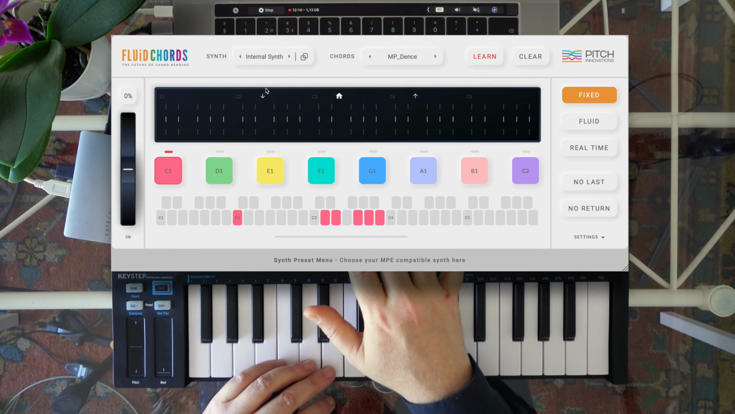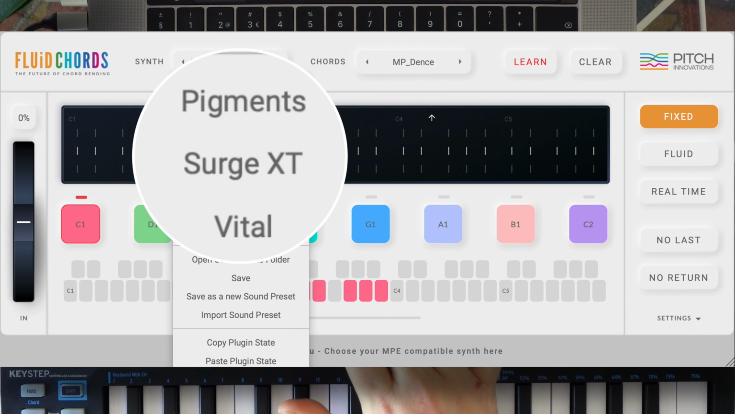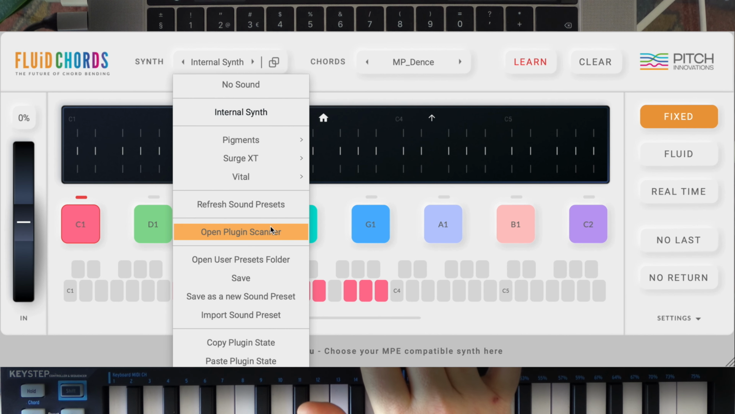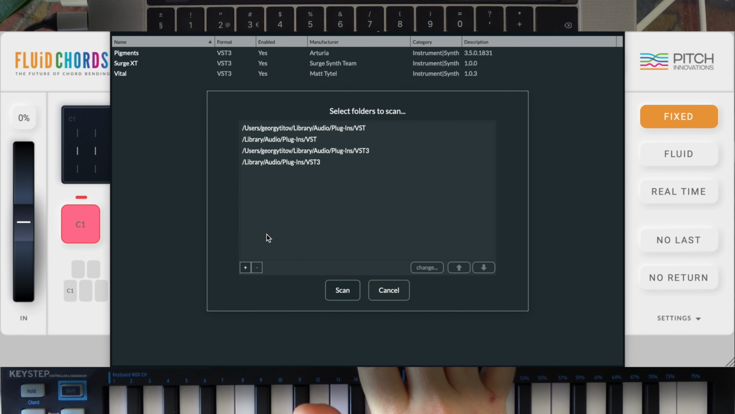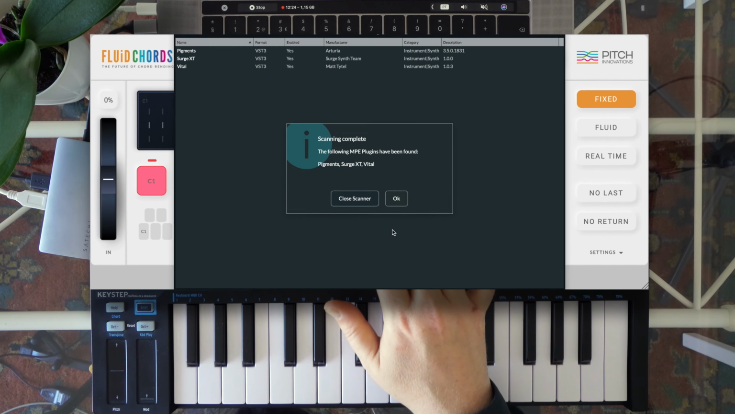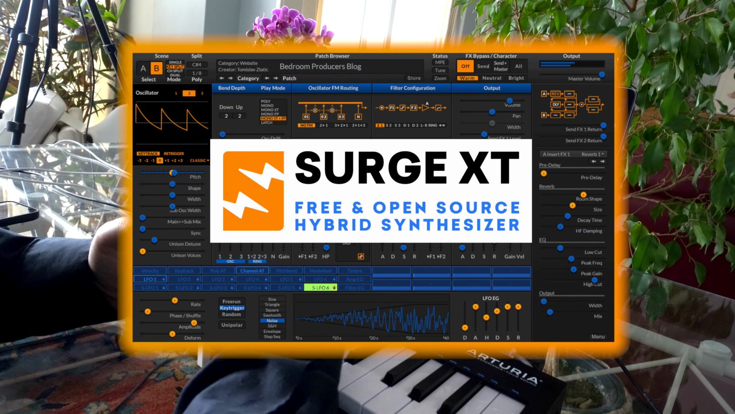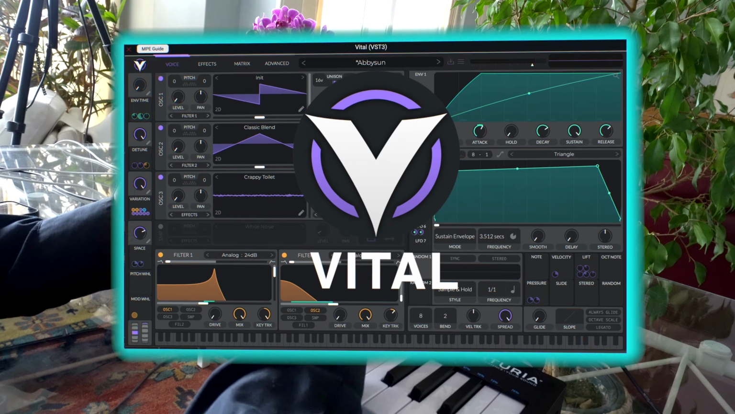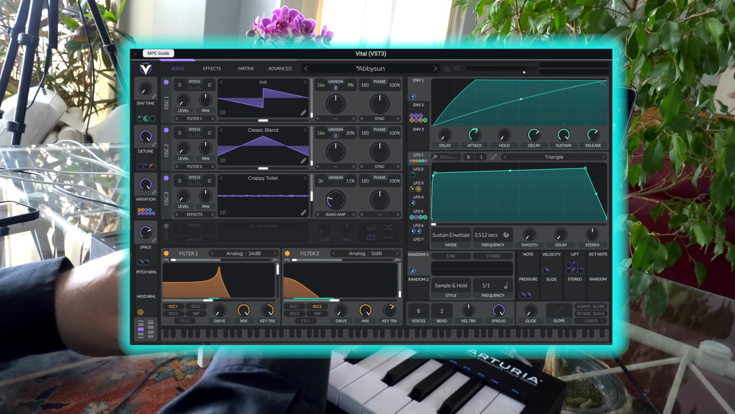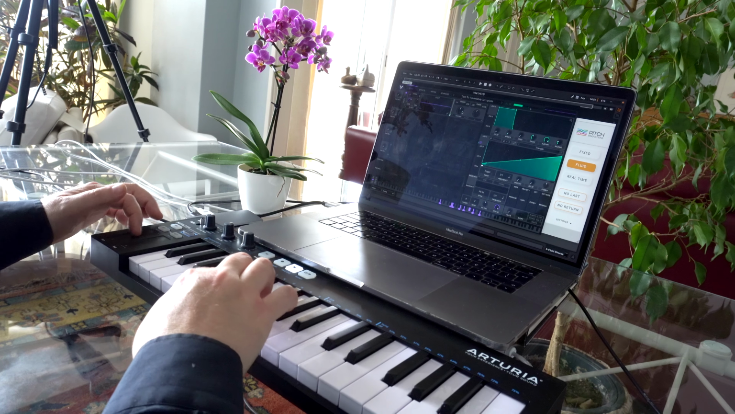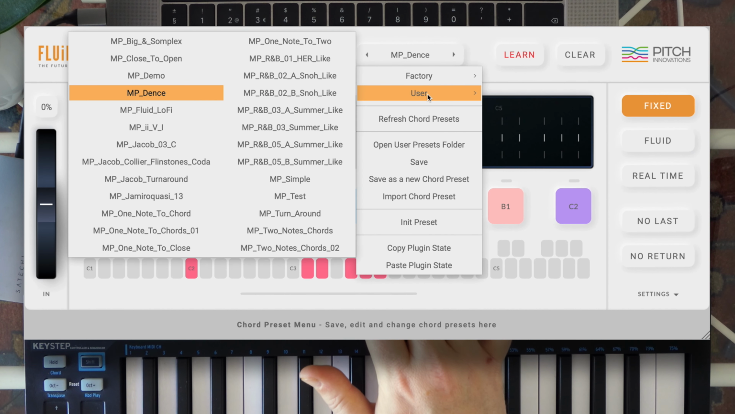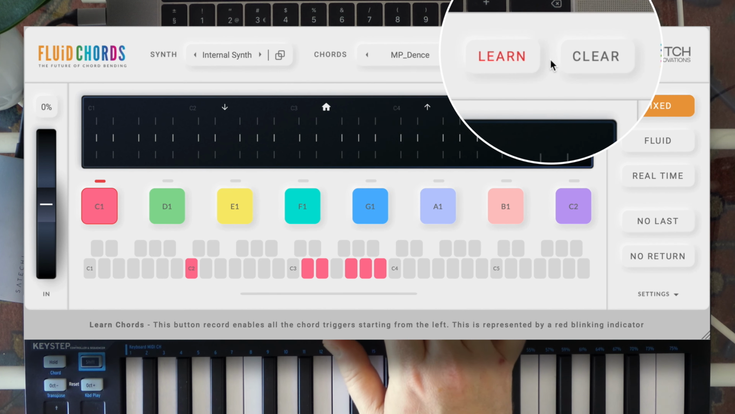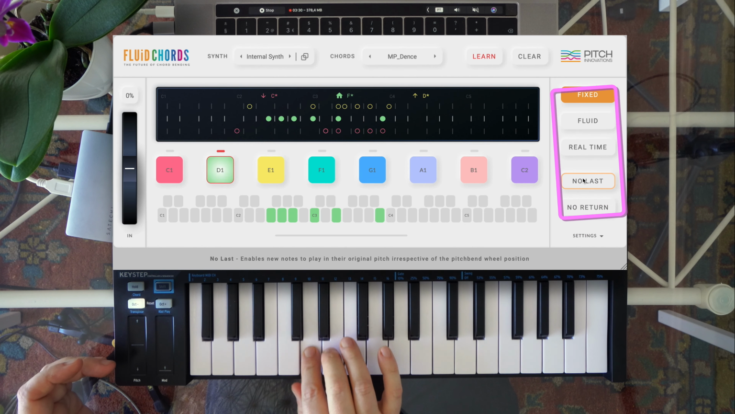When it comes to MPE plugins, the Fluid Chords software acts as a host. So I'll scan for all the MPE plugins on my system by opening the Plugin Scanner app in the Synth menu. Surge XT and Vital are great, free MPE-compatible synthesizers. Make sure the latest versions of your MPE plugins are installed. Here you can find factory and user presets, learn and clear options, but more on that later.